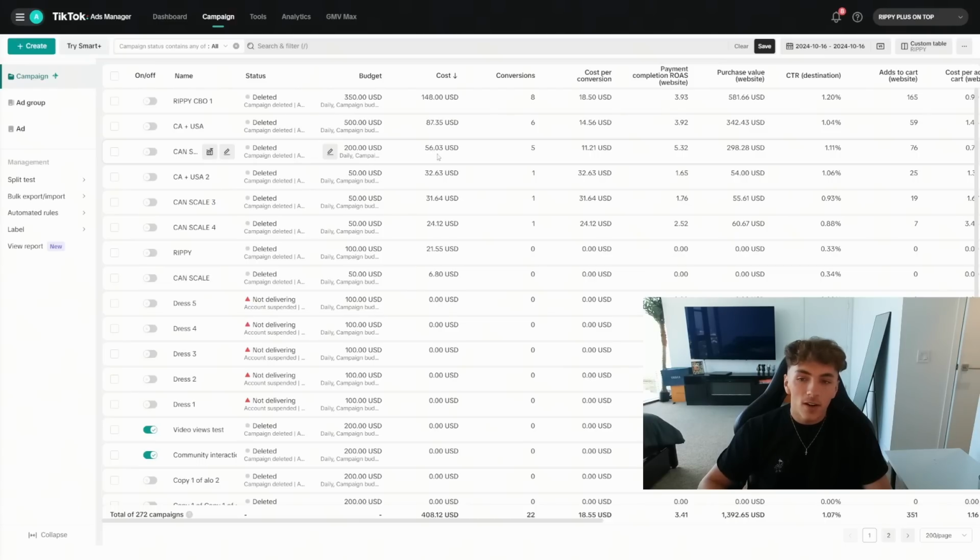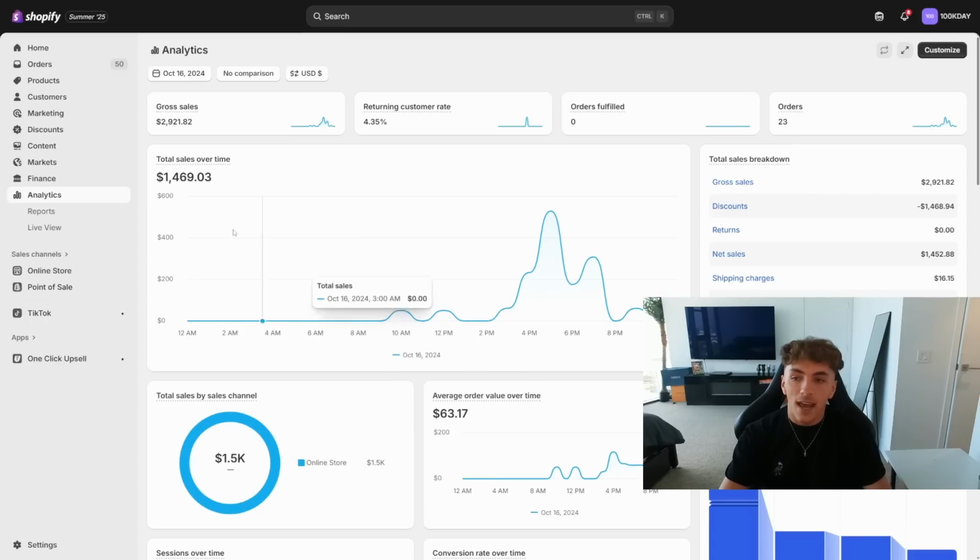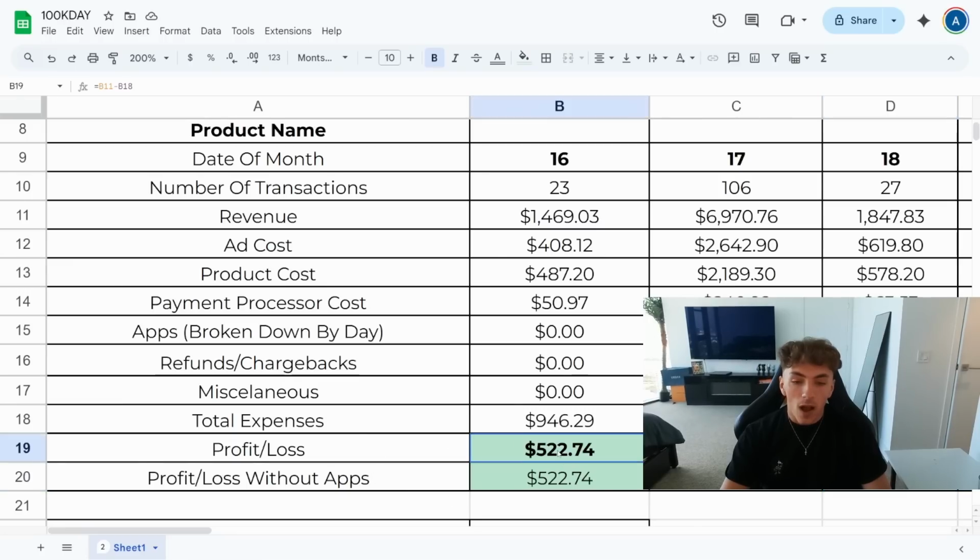One thing that we did on day one is, since we had so many sales coming in, we duplicated the campaigns midday towards the end of the day. These ones didn't end up performing that well. So we ended up spending $400 on ads on the first day and brought back $1,400 in sales. Our total profit on day one was $522, which was pretty crazy for a day one. And these are all of my costs and what my actual margin was on this specific day.